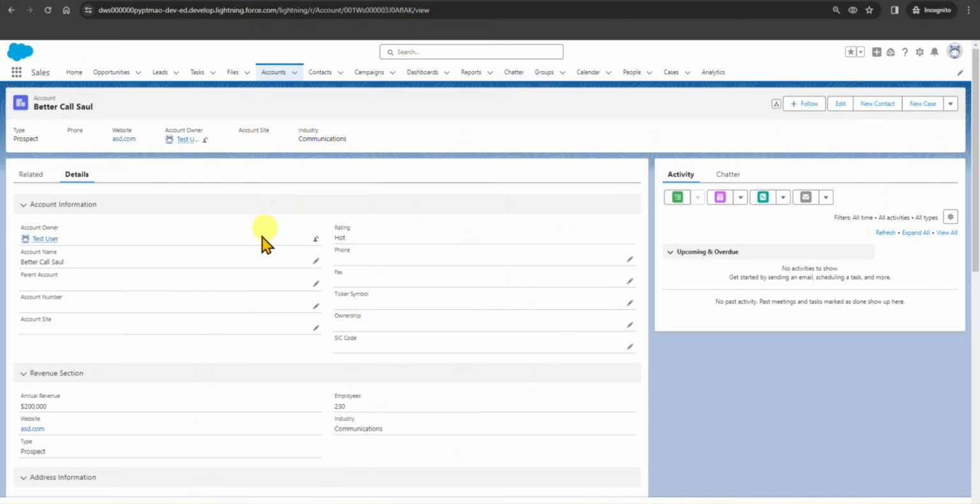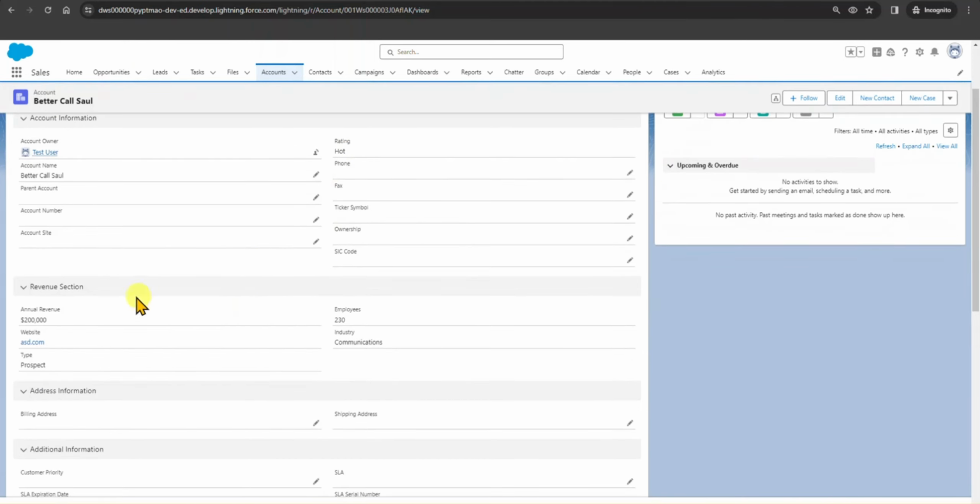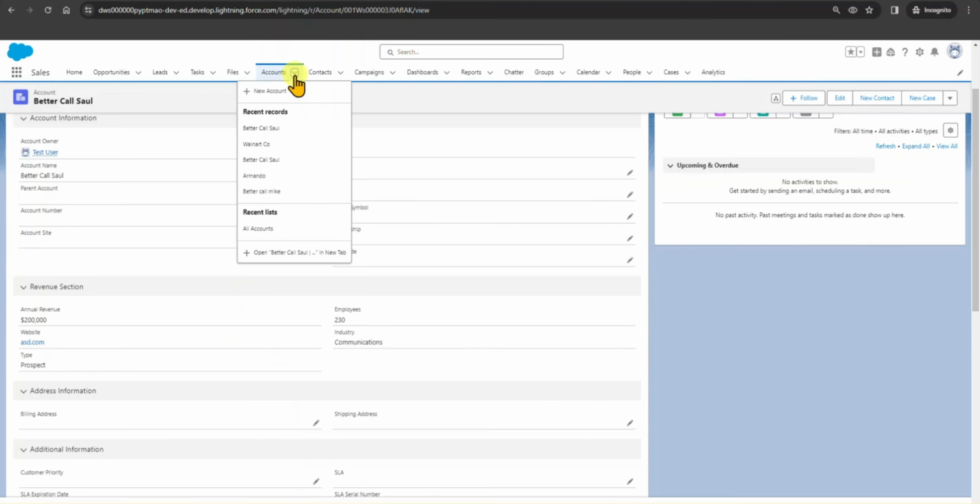So I have this one field, rating. This field is supposed to be editable during the record creation, but it is supposed to be read-only after the record is created. Same thing for these fields in this revenue section. They should be editable during the record creation, but they have to be read-only once the record is created and saved. So as a user, I'm going here, trying to create a new account.